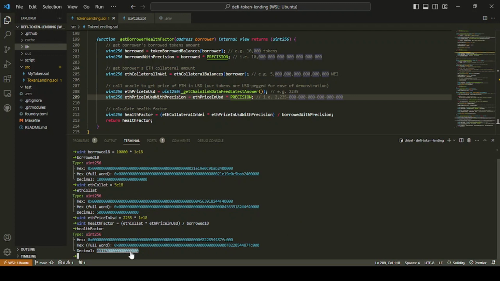Okay, so copy that, paste it in there, and we count 1, 2, 3, 4, 5, 6, 7, 8, 9, 10, 11, 12, 13, 14, 15, 16, 17, 18. Okay, so as you can see, the healthFactor is 1.175. So healthFactor is 1.175 on that calculation there.